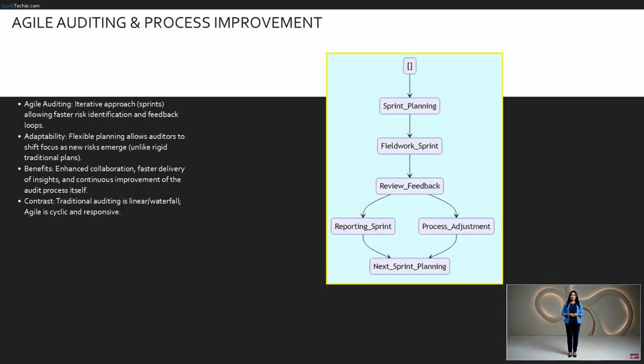To improve the audit process, many organizations are shifting to agile auditing. Instead of a year-long rigid plan, we use short sprints. This allows us to identify risks faster and provide immediate feedback to the business. It's a massive quality improvement because it makes the audit relevant to current risks, not just the risks from 6 months ago. This adaptability is a key driver in modernizing audit quality assurance.